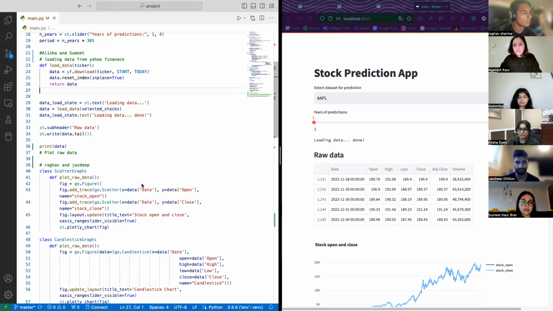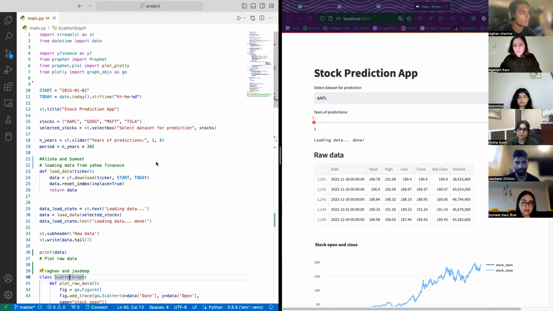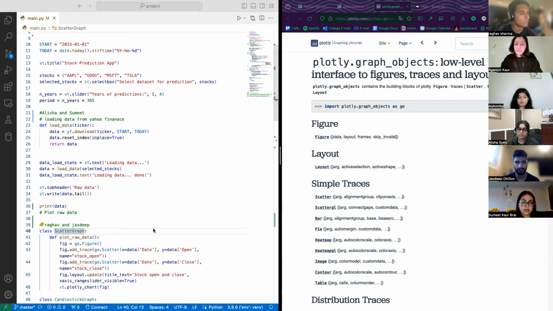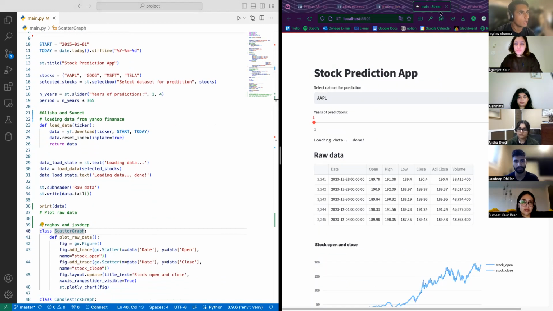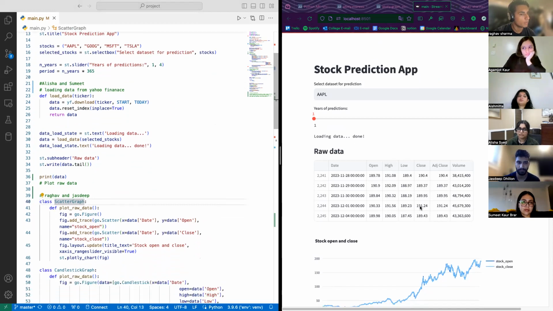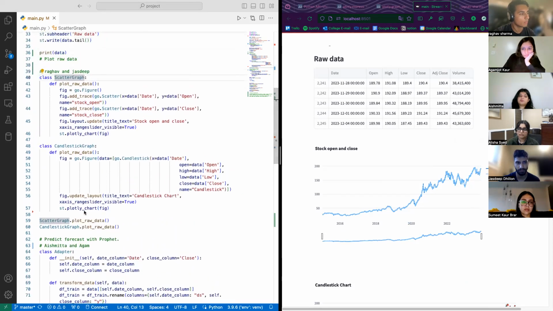Yes. Starting with the scatter graph, as mentioned in our presentation, we are using the graph objects library, which is a low-level interface to figures and traces. So it acts as an abstract factory. We just send it the type of graph that we want it to create, along with the data, such as date and opening data. Then in the end, we get the graph we want, and then we plot that graph.